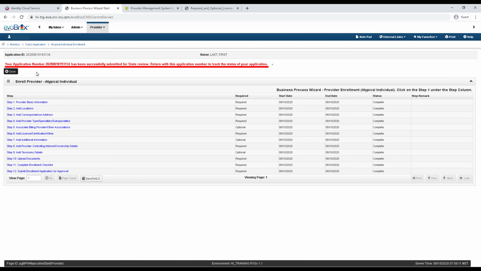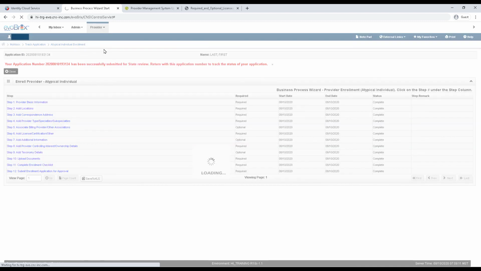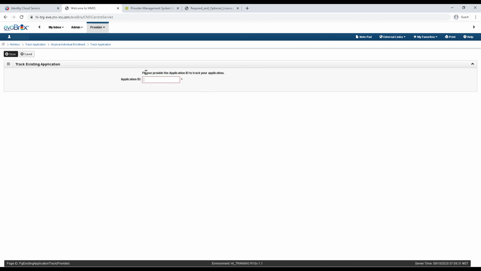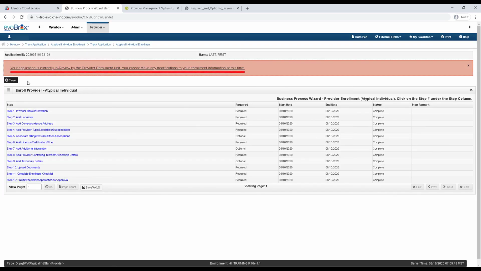If you would like to track the status of your application, select Track Application from the Provider menu. Then enter your application number in the Application ID field and click Submit. A message will then display saying, "Your application is currently in review by the Provider Enrollment Unit. You cannot make any modifications to your enrollment information at this time."